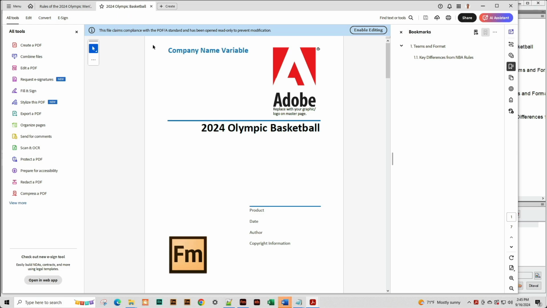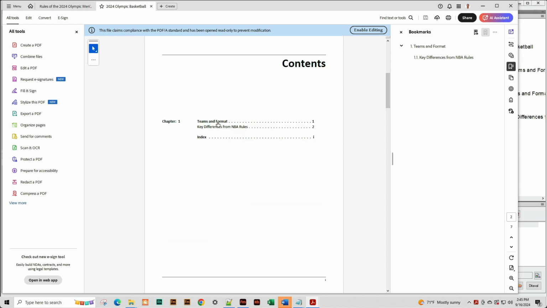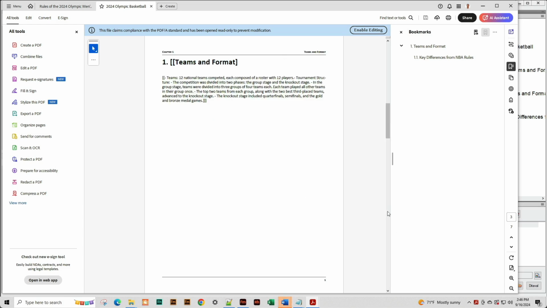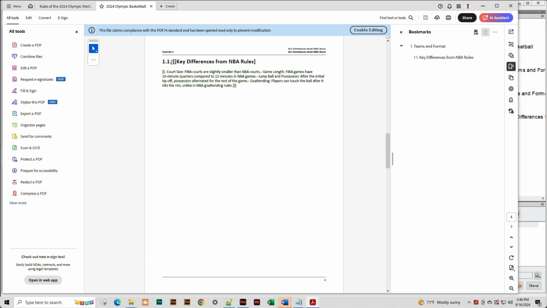2024 Olympic basketball. So it's got my new title from the DITAMAP. I've got teams and formats, and notice that already key differences from NBA rules is now a second line within the teams and format chapter 1. So I'm going to go down to 1, teams and format. It's been numbered automatically per my specs within my template. And then we've got the 1.1, the key differences from the NBA rules. Keep in mind, I still do have my brackets, or I have my boundaries on right now.